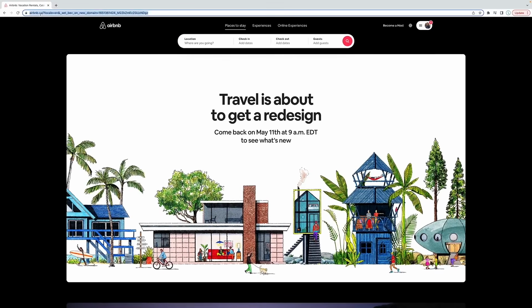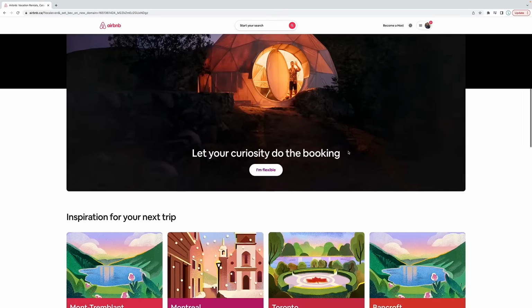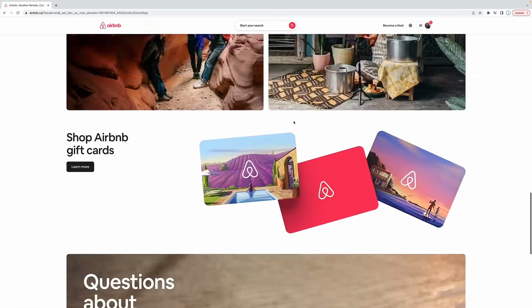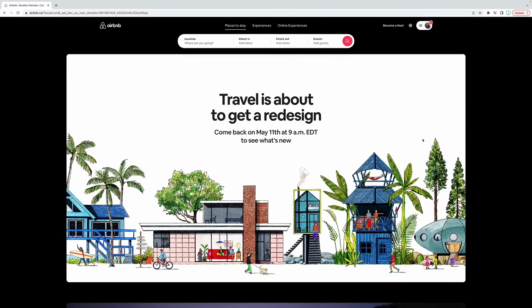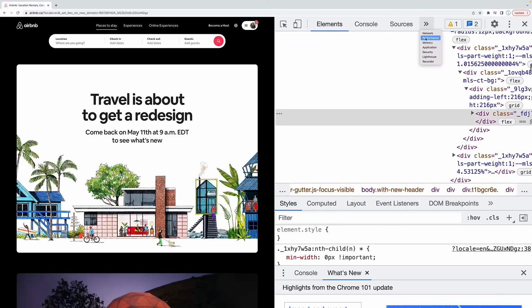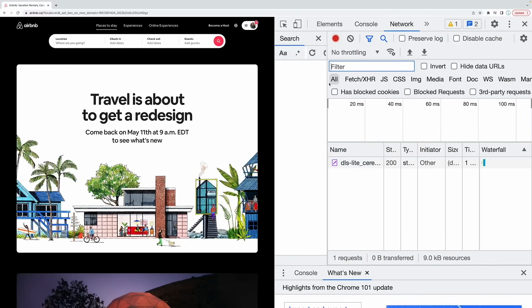airbnb.ca. Now as soon as I go to airbnb.ca, you can see that my browser is served a bunch of different content. There's content here, we have this huge image right over here, we have this image, etc. Now the question is how did my browser get all of this content? Well, in order to understand this, we can dissect it by inspecting it: right click, inspect, and then looking at the network tab right over here.